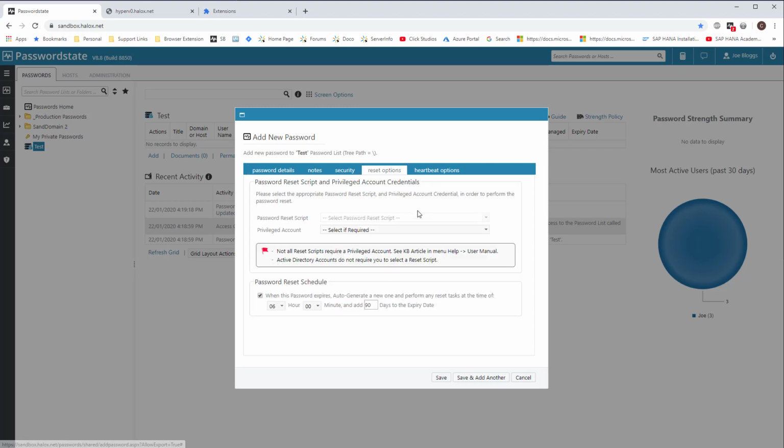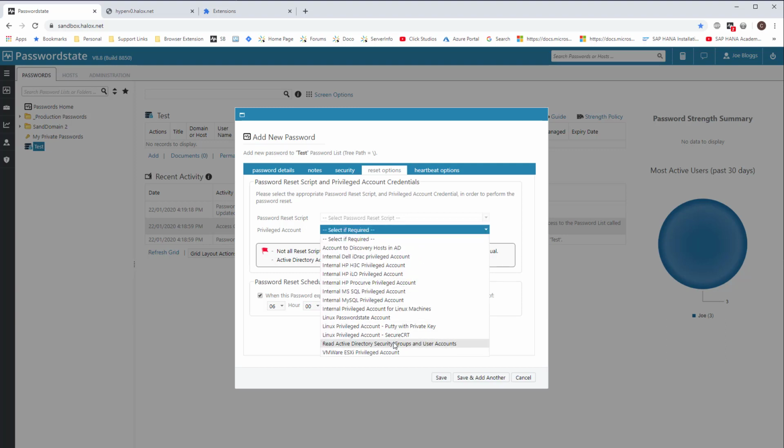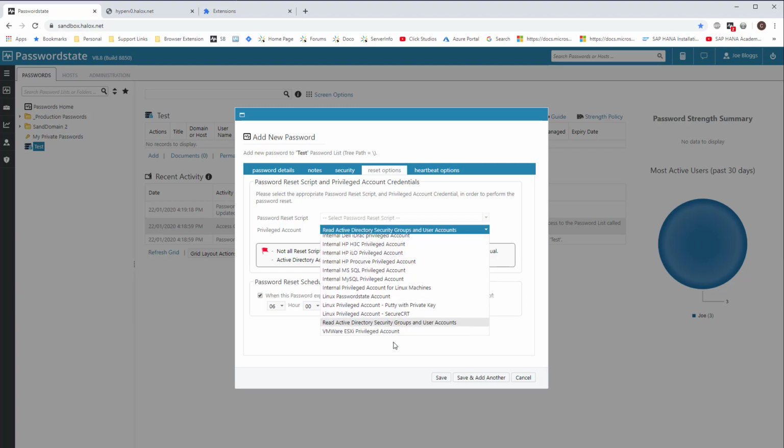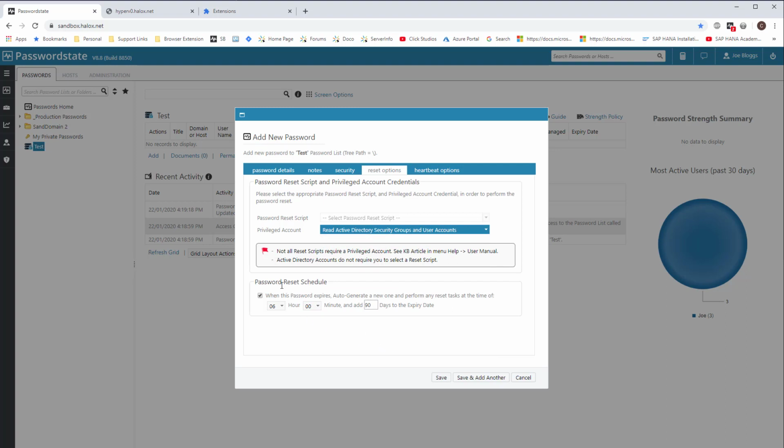And next we go over to the Reset Options tab, and for Active Directory accounts, there's no need to select a script, that's all automatic. The privileged account, you'll need to select the one that we discussed earlier in the video. And these options here, the password reset schedule, you can set it to reset at a specific time of the day, and when it does reset you can add another 90 or 120 days to the expiry date, and then it will just keep continually recycling the password.